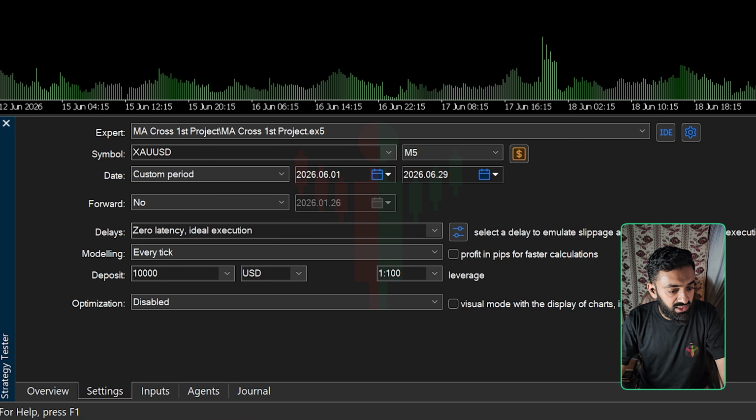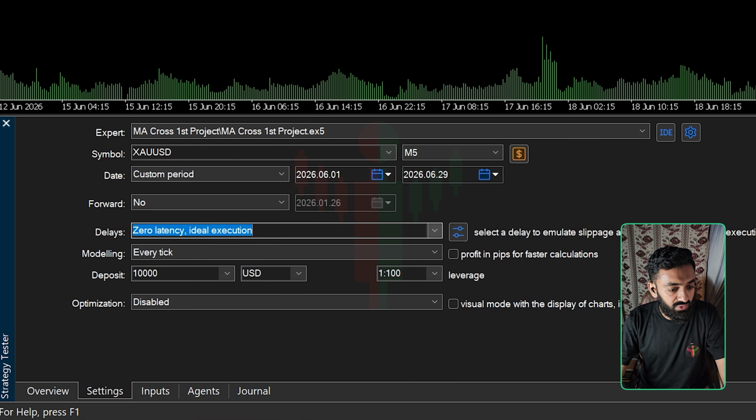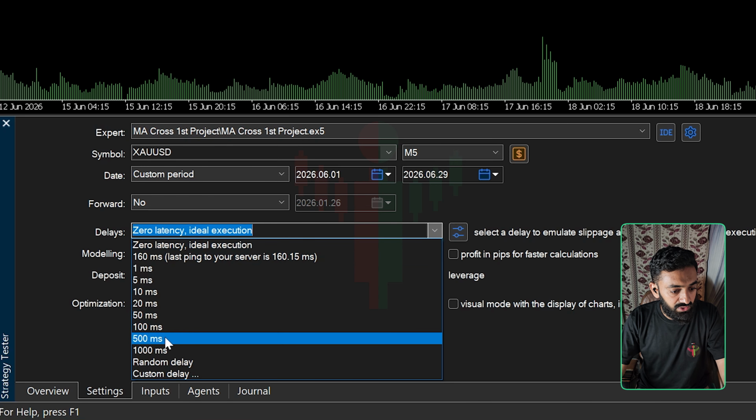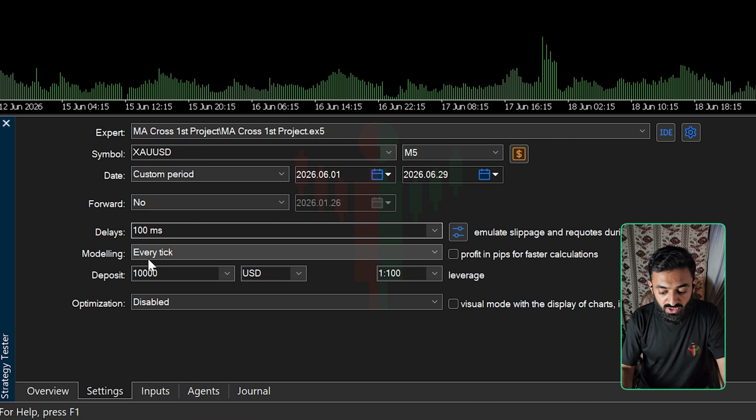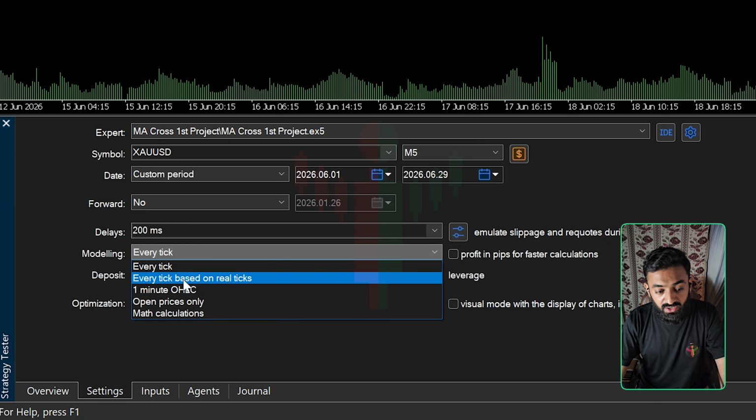Everything will be the same, zero latency, ideal execution. Instead of ideal execution, I will select 200 manually. Okay, I will drag and drop, and here the 100, but instead of 100 I will manually write 200 ms as the delay. And the every tick setting is fine at the moment, but it is highly recommended to use every tick based on real ticks.